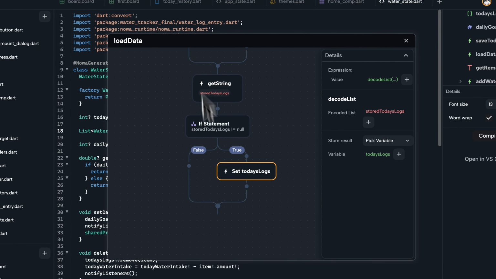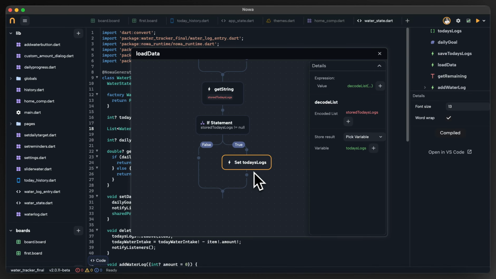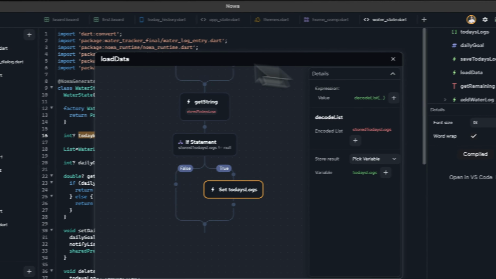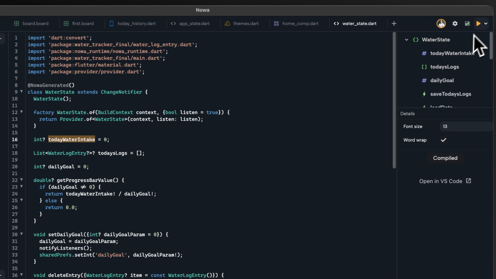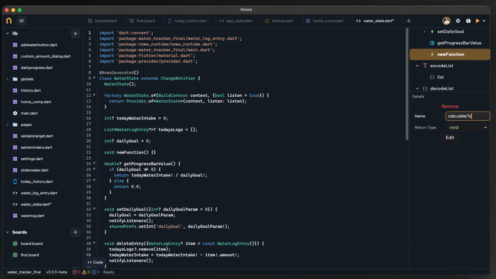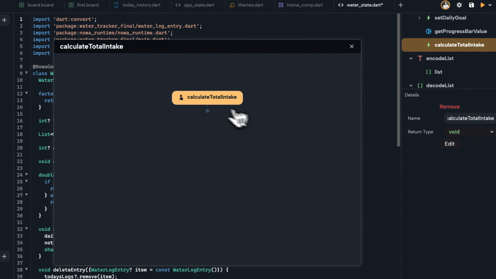Now here, another thing we need to do is, okay, we got back our list, but the total water intake, we still need to calculate it. So we need to create a new function that calculates the total water intake and updates the variable here, which is today's water intake. So let's do that. We can create a function called calculate total intake, and this will not return anything.